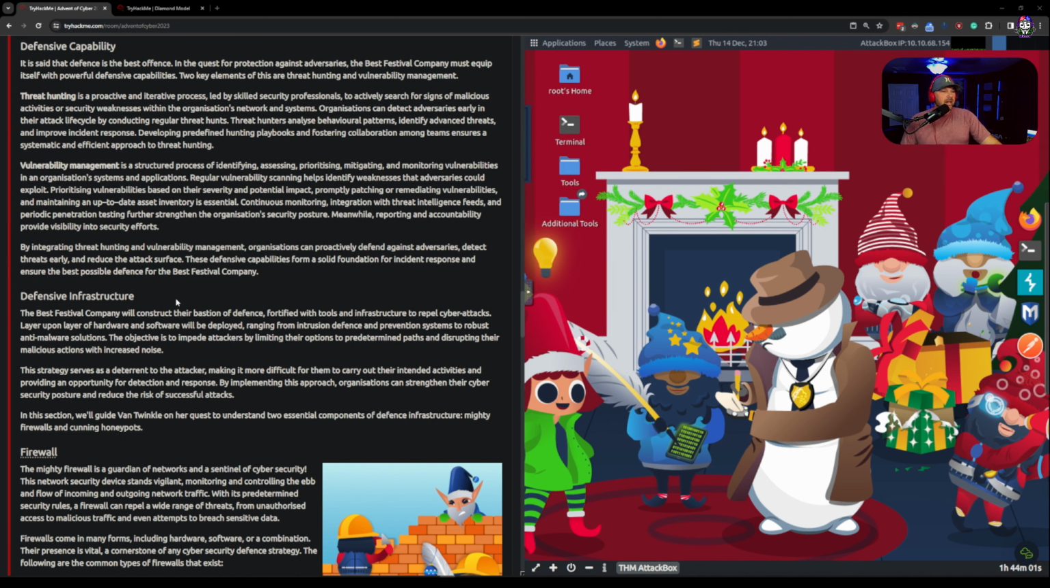Threat hunting is a proactive and iterative process led by skilled security professionals to actively search for signs of malicious activities or security weaknesses within the organization's networks and systems. Organizations can detect adversaries early in their attack lifecycle by conducting regular threat hunts. Threat hunters analyze behavioral patterns, identifying threats and improving incident response. Developing predefined hunting playbooks and fostering collaboration among teams ensures a systematic and efficient approach to threat hunting.